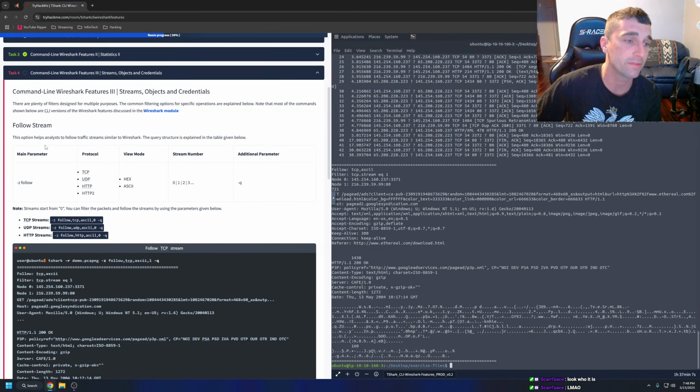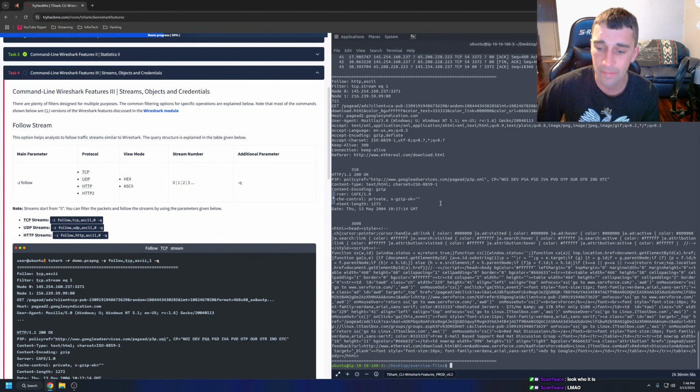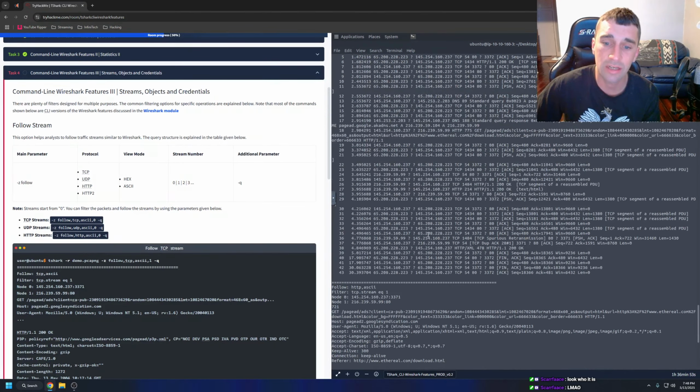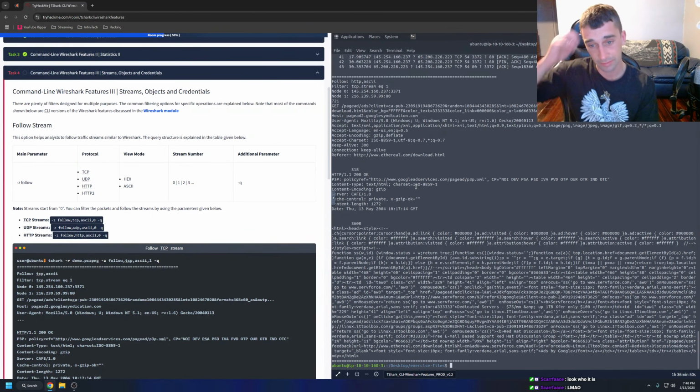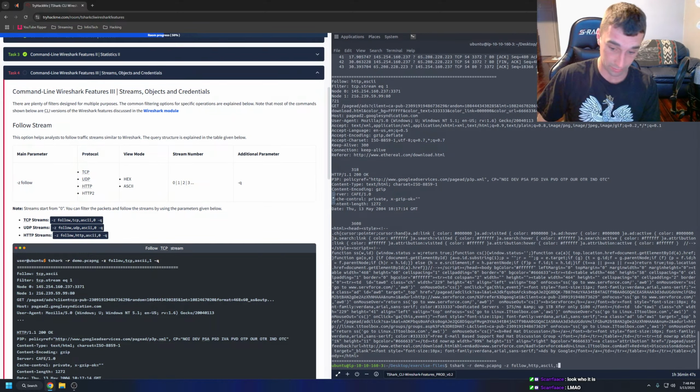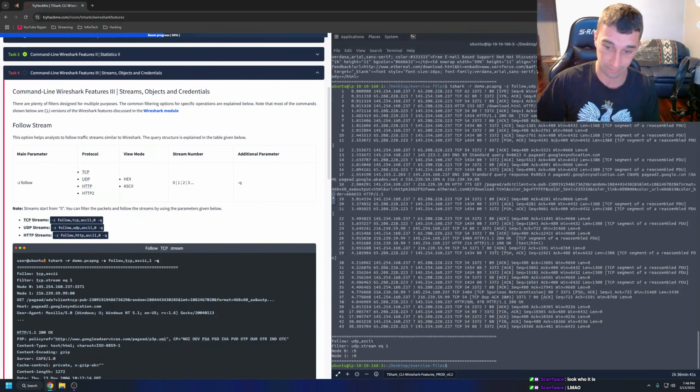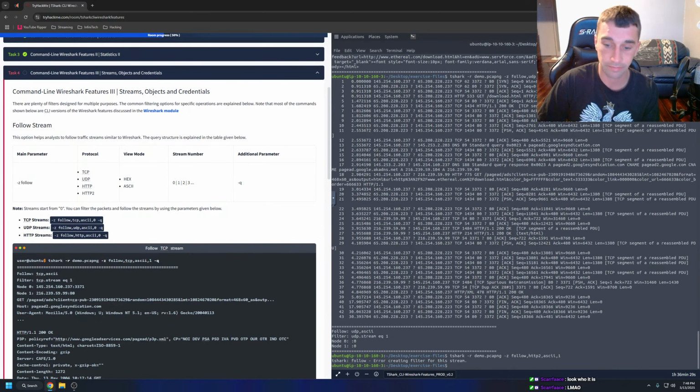Okay, let's read this real quick. -z follow is the main parameter for the follow stream. You've got TCP, UDP, HTTP. Let's do HTTP. How come it picked up HTTP even though I didn't type HTTP? It gave me the HTTP header. Well, I didn't want the HTTP header. That was weird. Is there anything in UDP? Let's see. Probably nothing. Absolutely nothing in UDP. Anything in HTTP2? Error, yeah, there's no HTTP2.